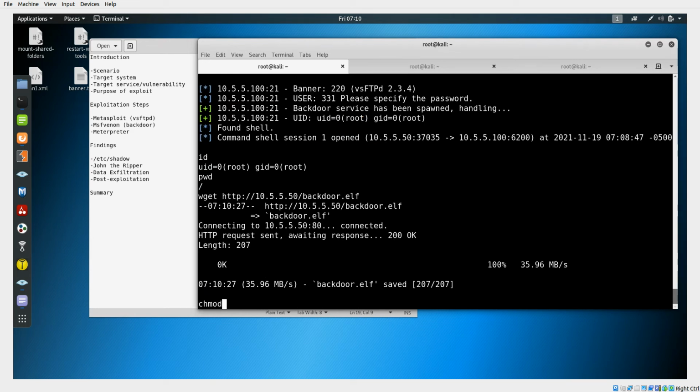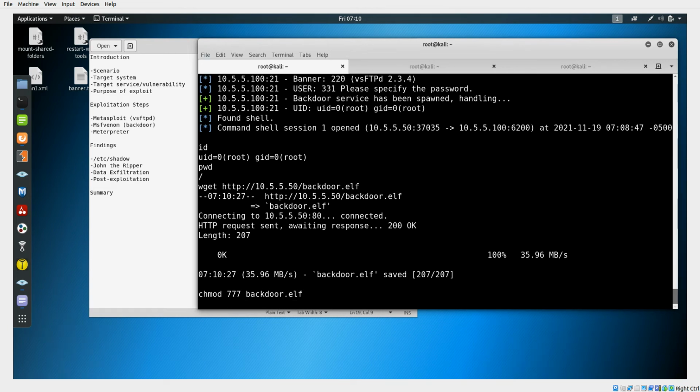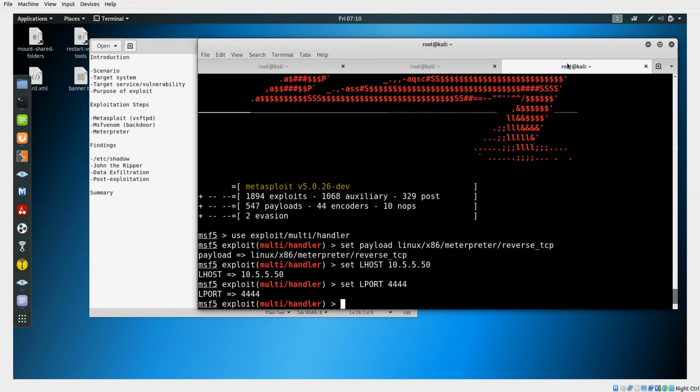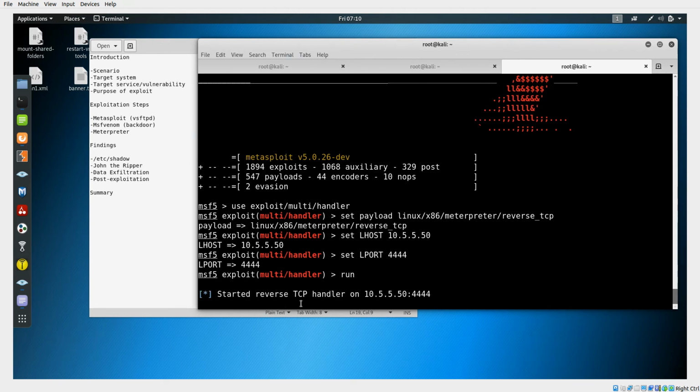We're going to do a chmod 777 to give it full permissions. Now we're going to go into another Metasploit console. I already have typed this out to save us some time. So we're going to be using the exploit multi-handler. We set the payload to be the reverse TCP shell, set the LHOST to be Kali, LPORT to be 4444, and now we're just going to run. As you can see, it starts the handler.